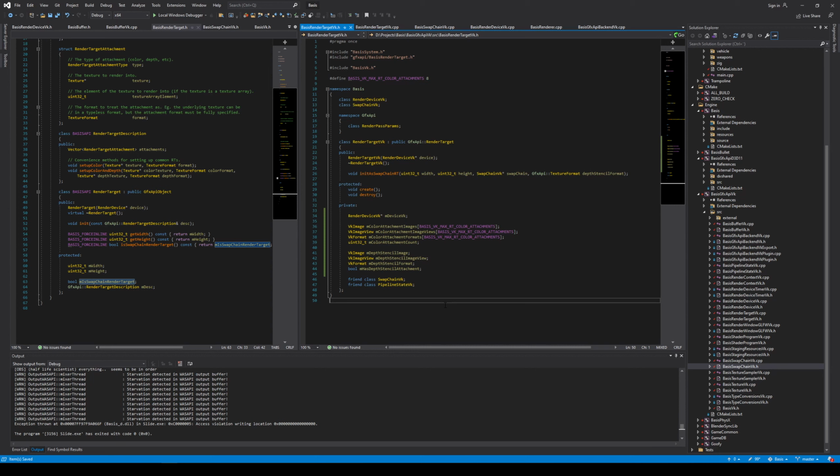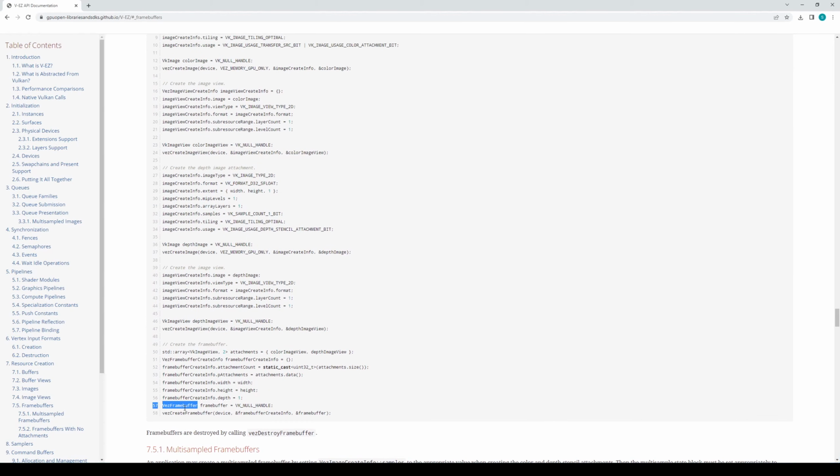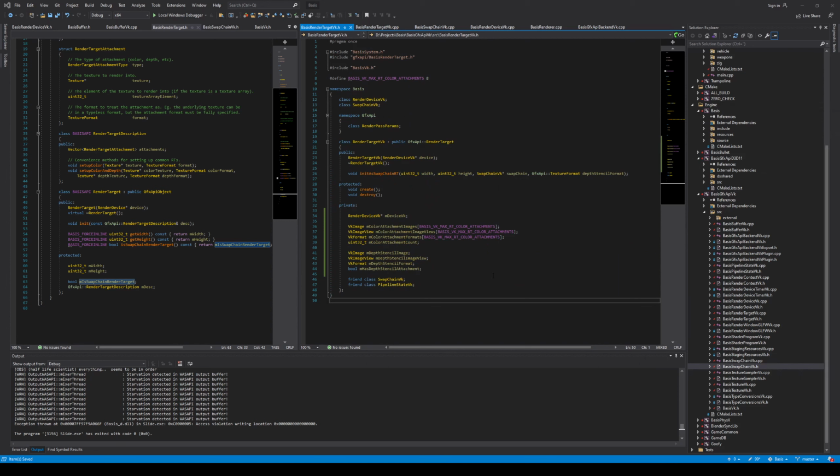Okay, and what then? Then we want the frame buffer thingy, and what was that like? So it's a Vez frame buffer that we are creating out of all of this, right? Okay, so let's have a Vez frame buffer here. Is it just like this? Frame buffer handle something. Right. And is that it? I think that might be it.